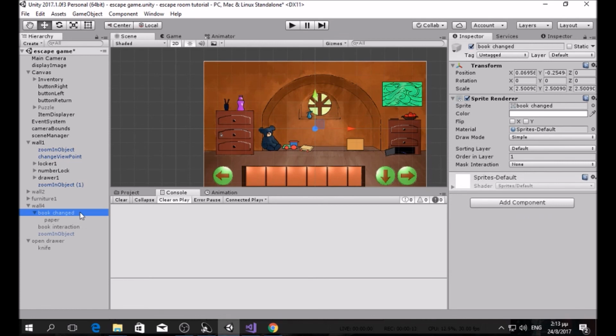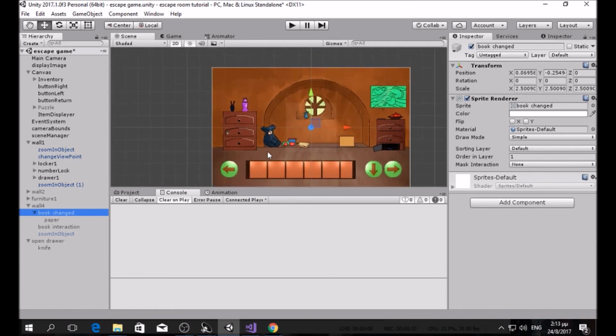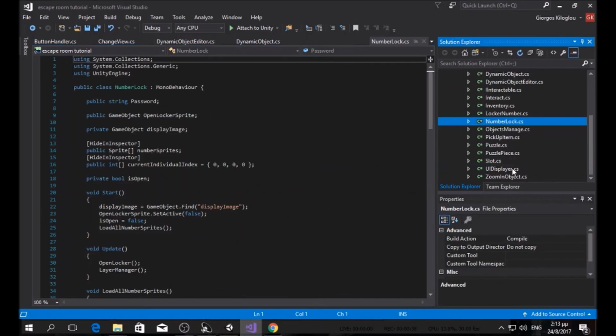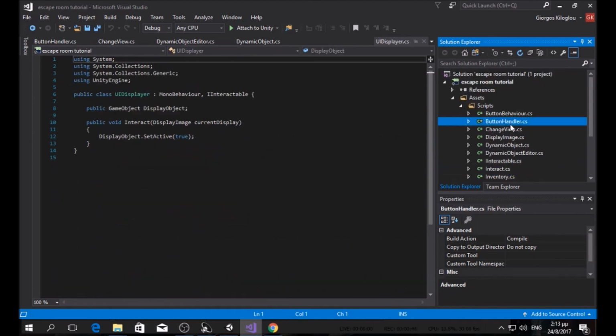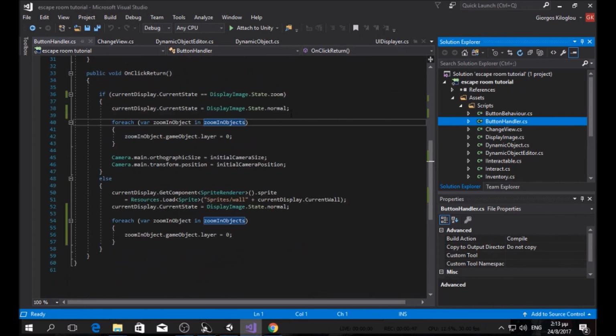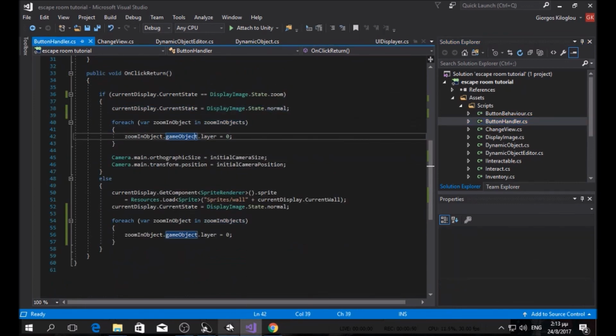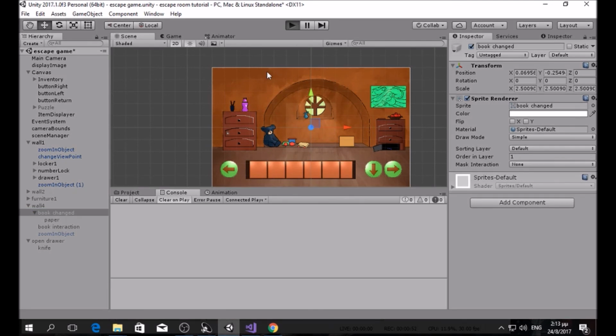Also, you may want to change the sorting layers, the order actually of layers of the changed sprites, because if is on 0, sometimes they might not show when you interact with dynamic objects. And I also noticed that where was it? I accidentally deleted this, so I scripted back, and now I think everything will work fine.